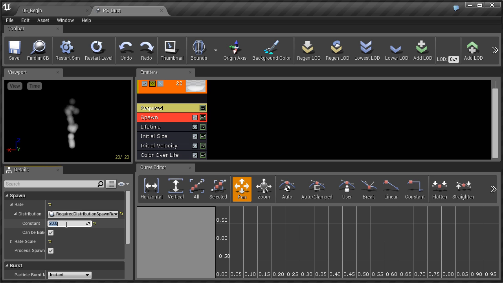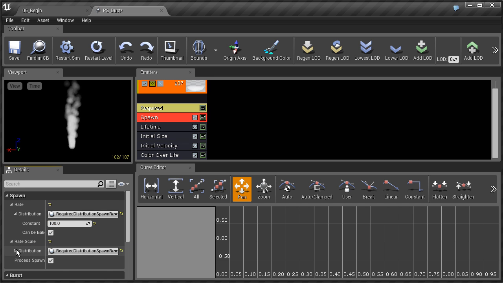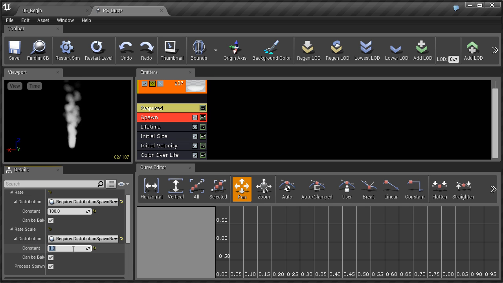So if I change this to 100, we're going to get more particles emitting, and you can see how many particles are emitting at one time. You could also adjust the rate scale, and this is basically just a multiplier. So if we wanted to set this to something like 3, you'll notice that we now have 300 particles, and now this definitely looks like some steam pouring out of a pipe or something like that. Let's go ahead and set this back to 1.